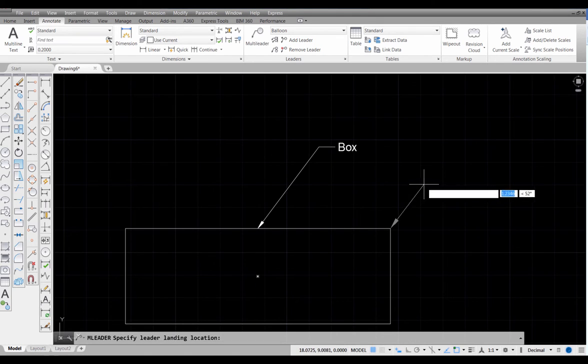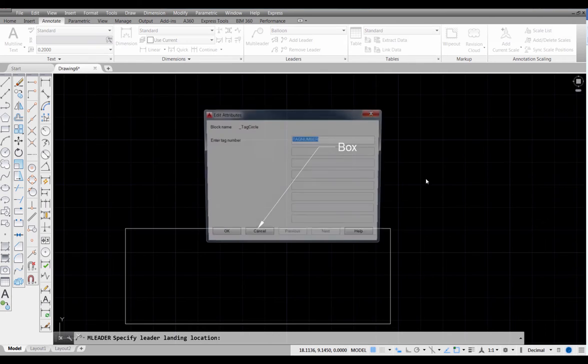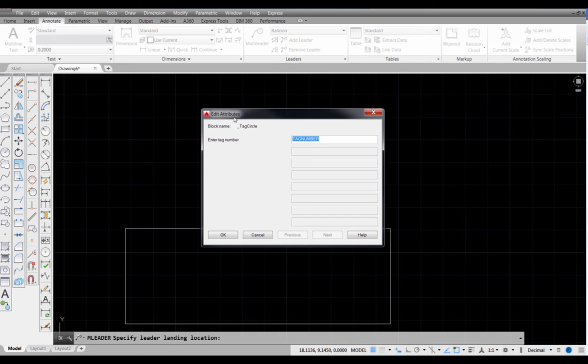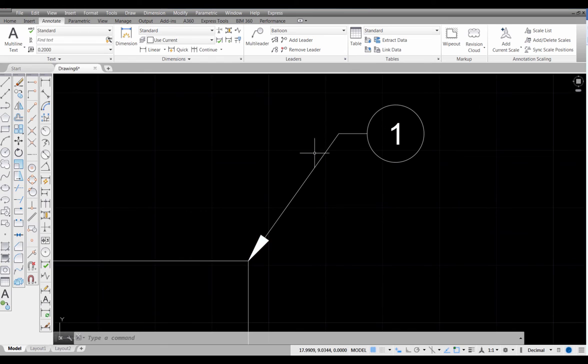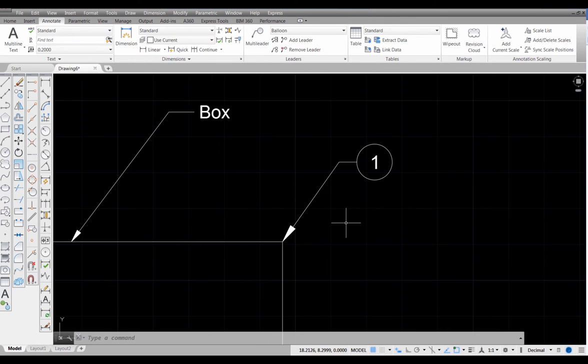So I pick my first point. I just move out a ways and select the second point. Remember, it's only going to take 2 points. At that point, it's going to take me into the attribute, which is the number that's going to be inside my circle. And it says enter tag number. I'm going to type 1, and then pick OK. And it builds that leader based on that.